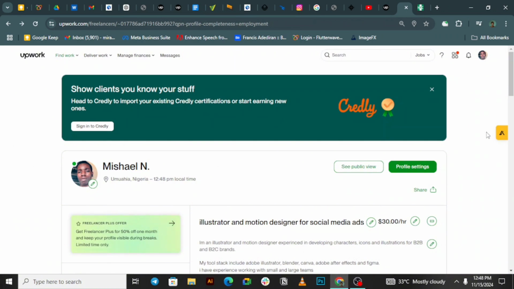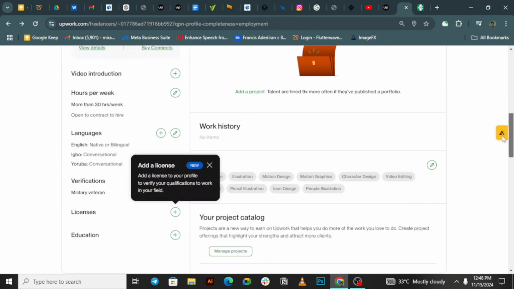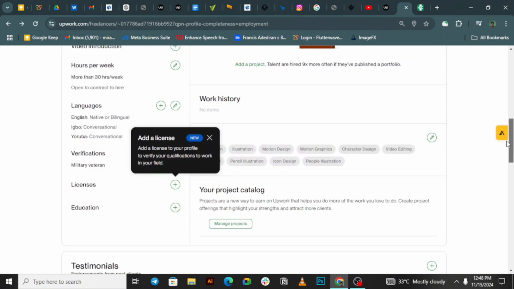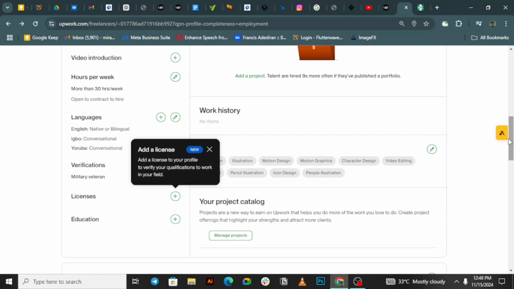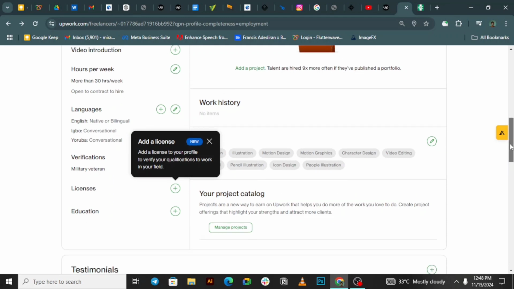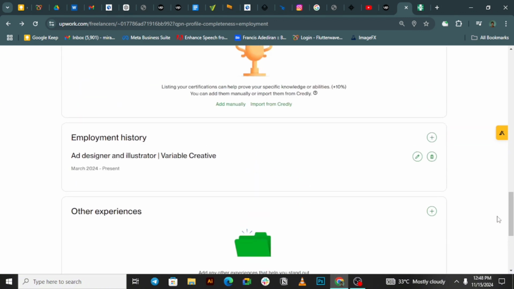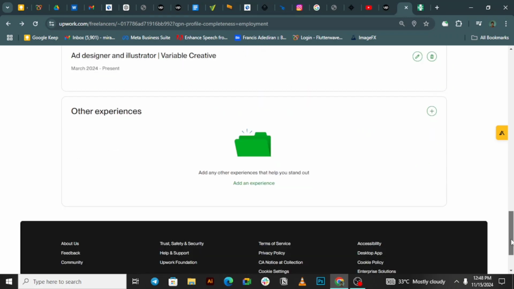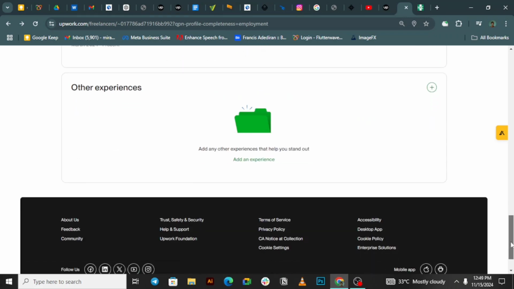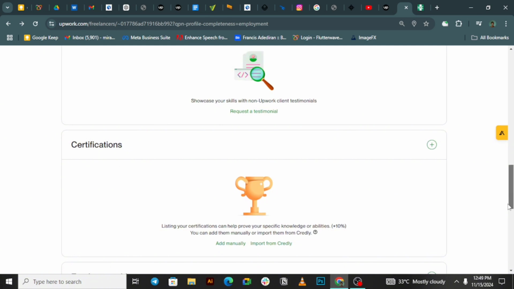So I've added some things. So look at the employment I added. Designer, illustrator, at Variable Creative, right? March 2024 to present. So you can see I already added this. If you want to add more experience, it's also fine, but I'm not going to do that now because of time.